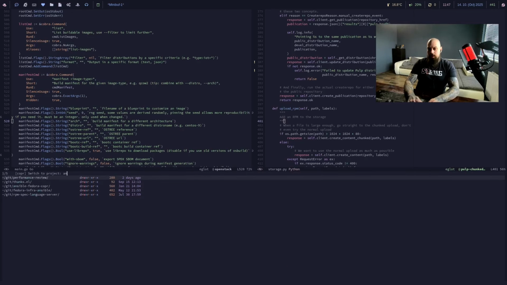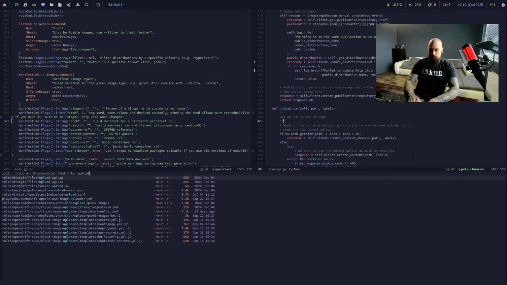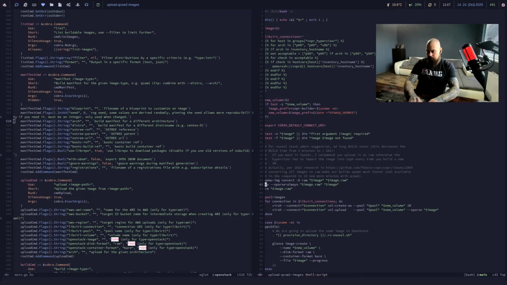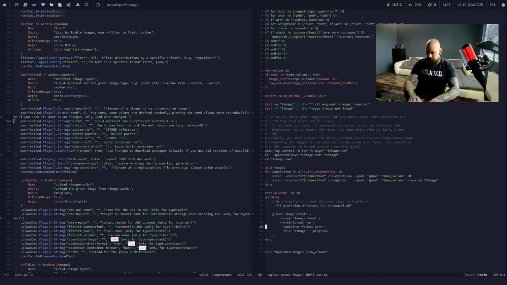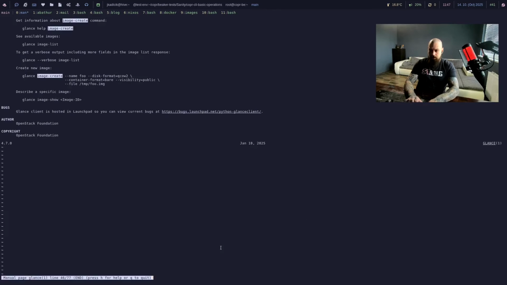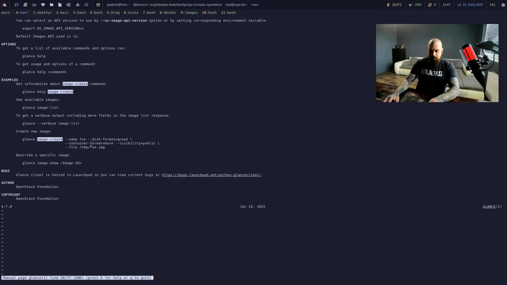If we do Fedora infra Ansible and we search for upload images. I think maybe this one or maybe a different one. Yeah, this one. Check this out. Container format and disk format when using glance image create. So man glance image create. See, it's mentioned here.